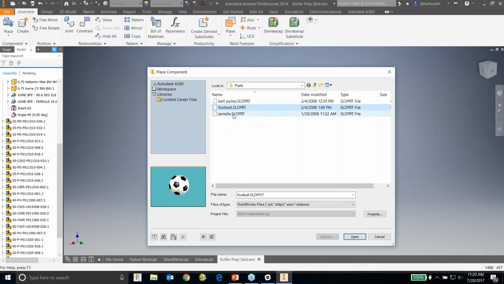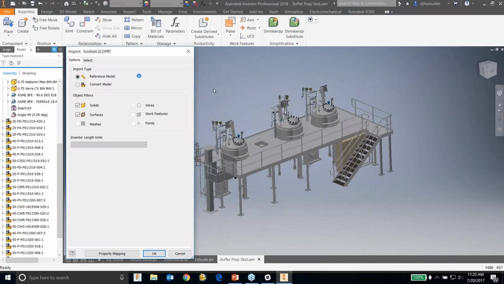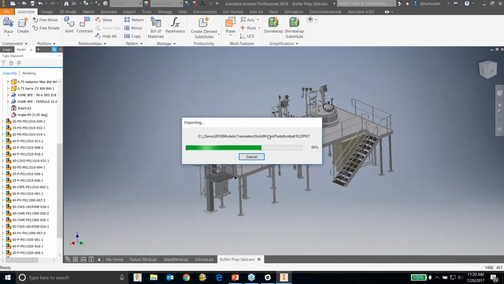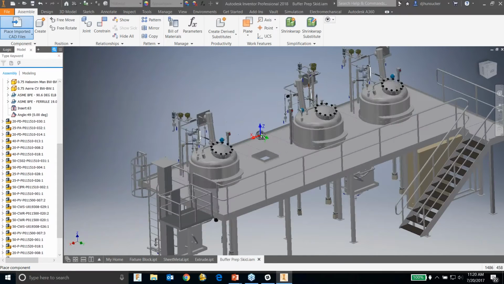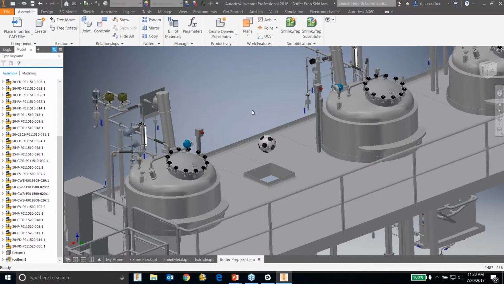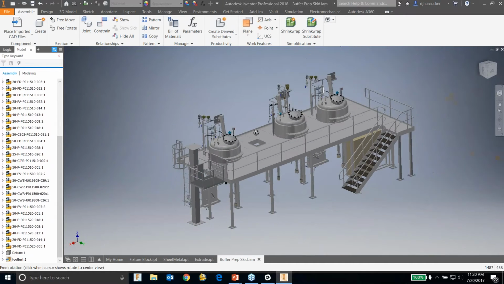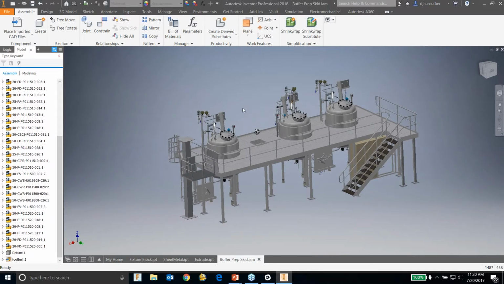So when you bring these files in, this is similar as before. Reference means it's going to be able to be updated by the original software. Convert means you're converting it, so it's as is here. So if I go reference, this one's just a large soccer ball here. All right. So that way it's tied to the SolidWorks model, so when they update it, it updates here.